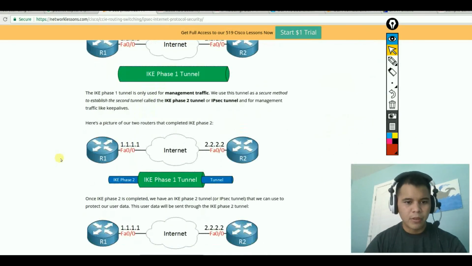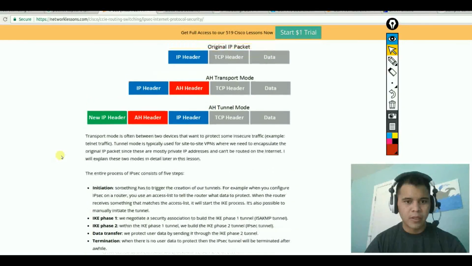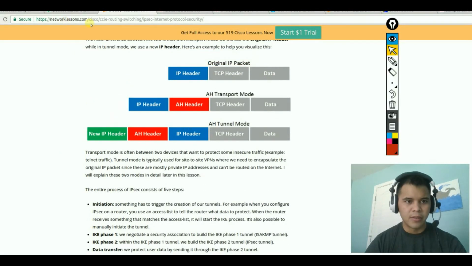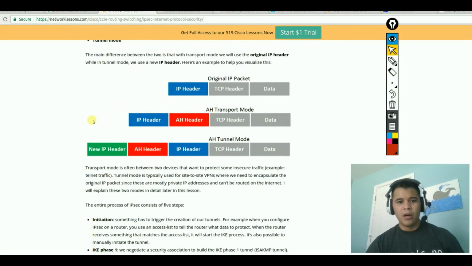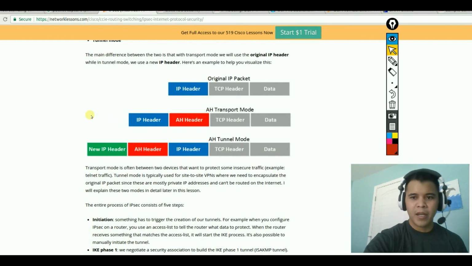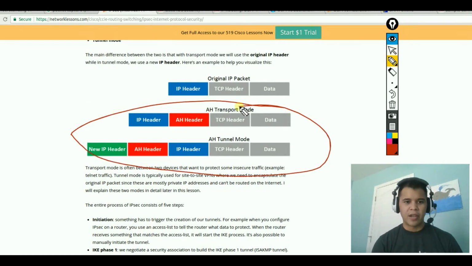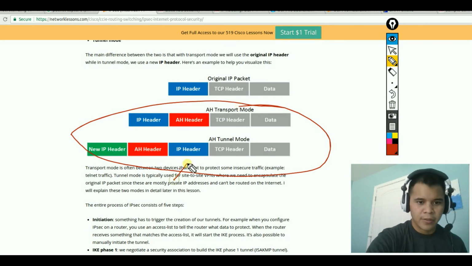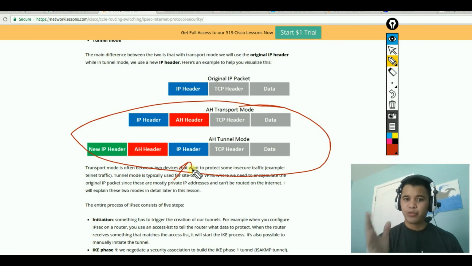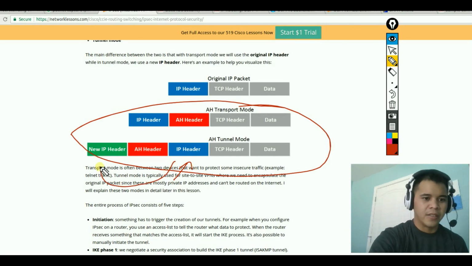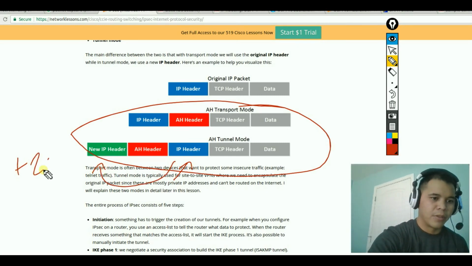All right, and if you want a quick visualization of how the packet is broken down, if we scroll down on this website, I'm using networklessons.com, here it is: Authentication Header transport mode and Authentication Header tunnel mode. This is the same format even with ESP. Okay, and that's just how it looks. See, tunnel mode, there's that original IP header. It's preserved. It's unchanged. It just adds an extra header, and that's where that extra 20 bytes comes into play.